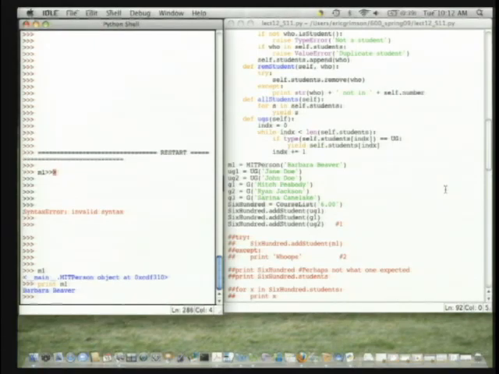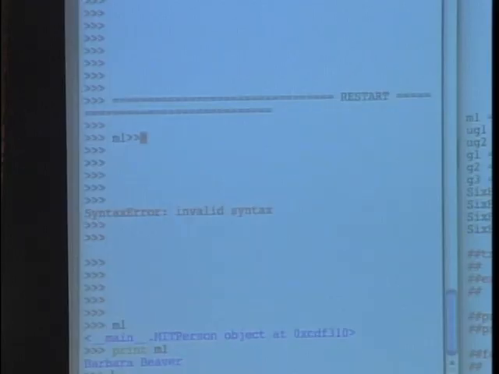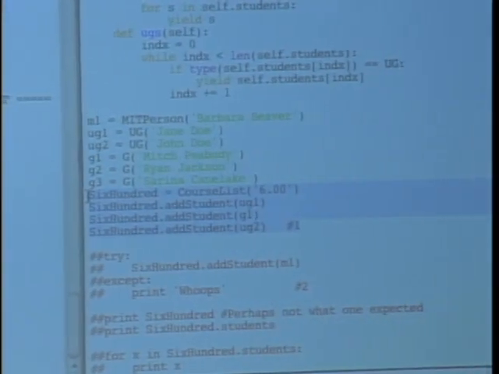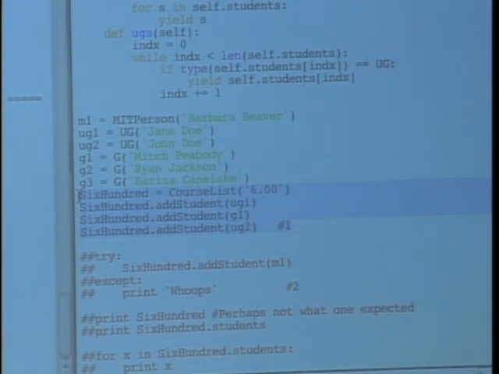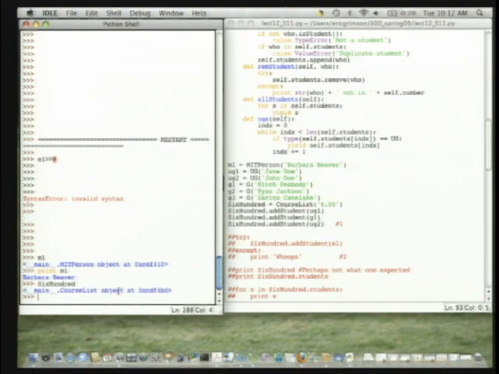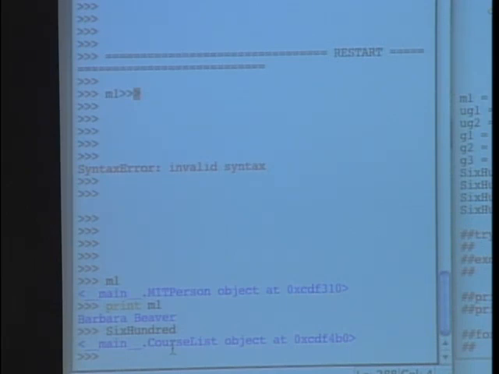And the same thing for the undergraduates here. So I've made a couple of undergraduates, I've made a couple of graduate students, and notice what I've done down here. I've created a course, 600, by calling course list. So course list is going to make an instance of that. I gave it the name. So we can go back over here. Let's look at what 600 says. Okay? I'm sure you're used to reading that gobbledygook. It says it's an instance, and it's an instance of a course list. And it gives me a pointer to where it is.